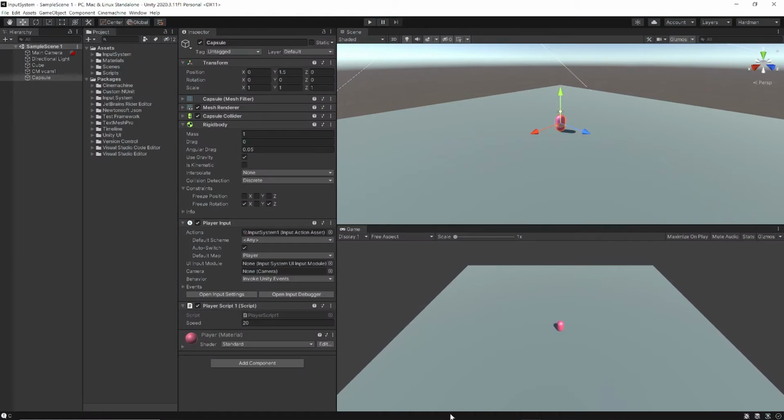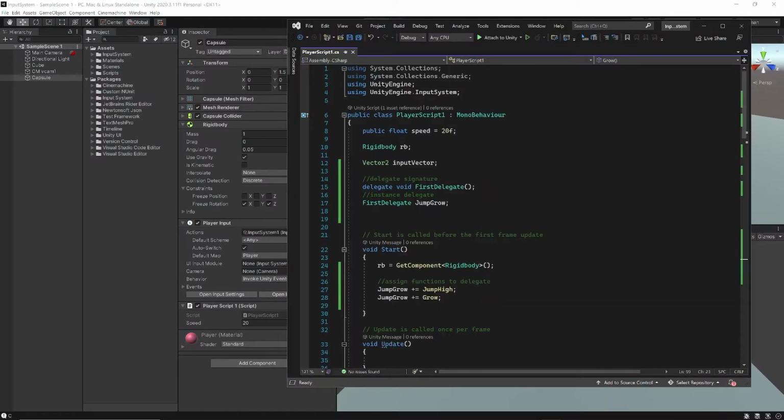All right, so let's look at the script on this one. When you have a delegate, you have to do a couple things. First, you have to define the delegate through the delegate signature. You use delegate, then the return type, then the name of the delegate type, and then any parameters. And then you need to instantiate the delegate. Using this signature, we have a jumpGrow. This is the name of the delegate, and this is the signature of the delegate.